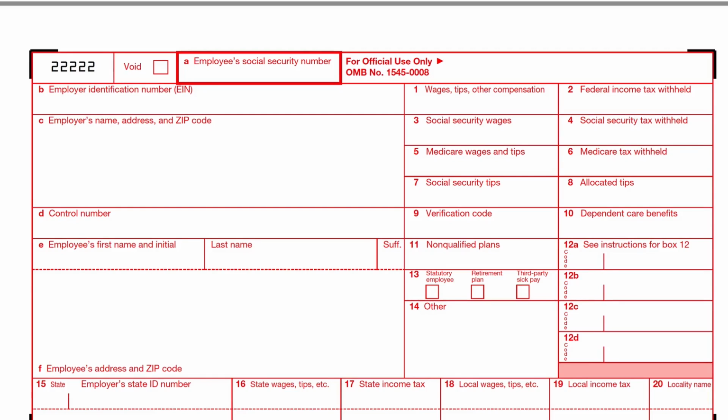Here's where the federal number goes. Here's where the state number goes. Here's your state wages. This will 99% of the time match box number 1, so your federal wages and your state wages are the same. And this number is going to be different from federal income tax withheld. State income tax is usually at a lower rate, can be as low as 2.5%, can be as high as 9 or 10, but usually it's much less money.